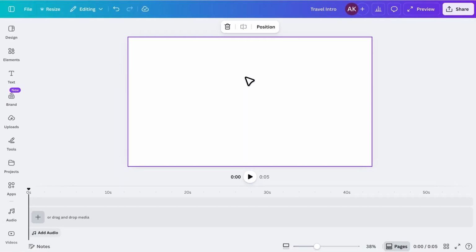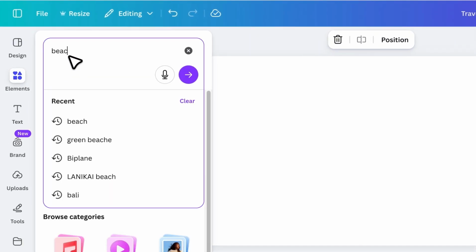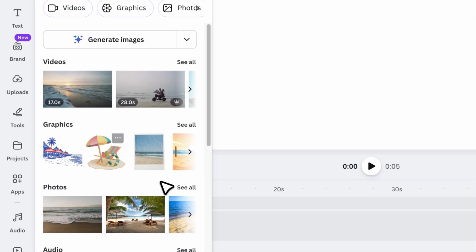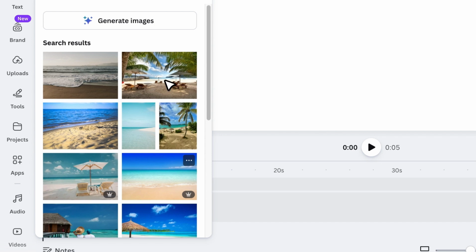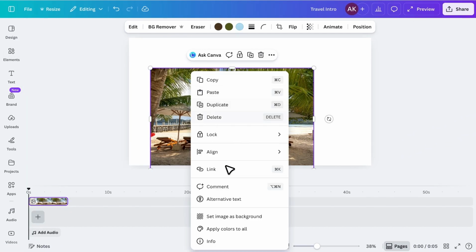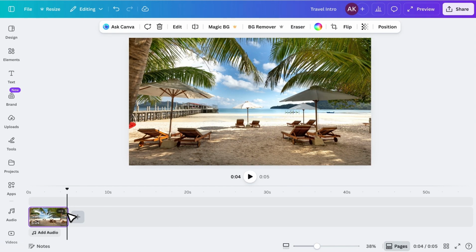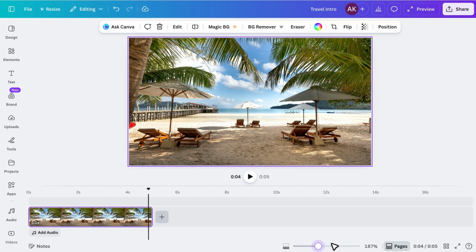Now the first thing we need is a destination image. So I'll go to Elements, and for this demo, I'm adding a random beach image. Once you add the image, right-click on it and set image as background. Next, select the background layer and make sure the image duration is 5 seconds. In my case, it's already 5 seconds, so that's perfect. I'll also zoom into the timeline a little bit so it's easier to work with the layers.